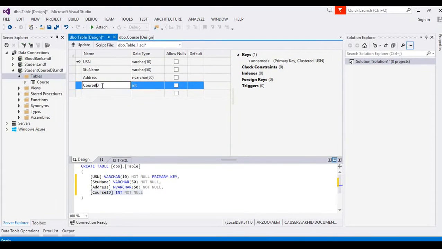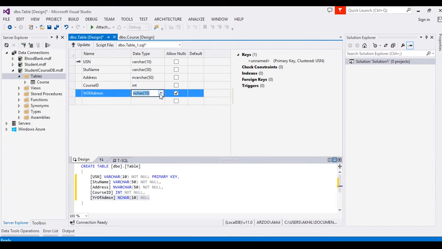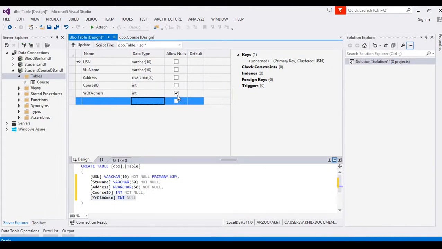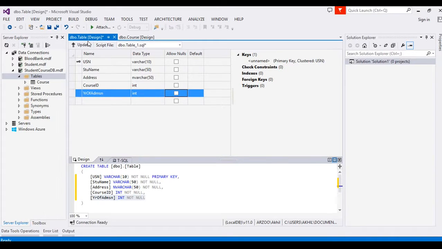I can even give it as a CID, it wouldn't matter. Course ID, still I'll be using this convenience. Then we have year of admission. Then again we'll be taking it as integer according to this. So we are done creating, okay, I'm checking this. We have done creating the table. We'll be giving the table a name over here, that is student.